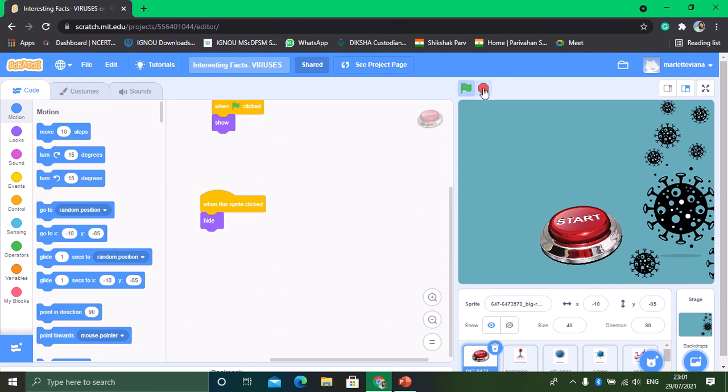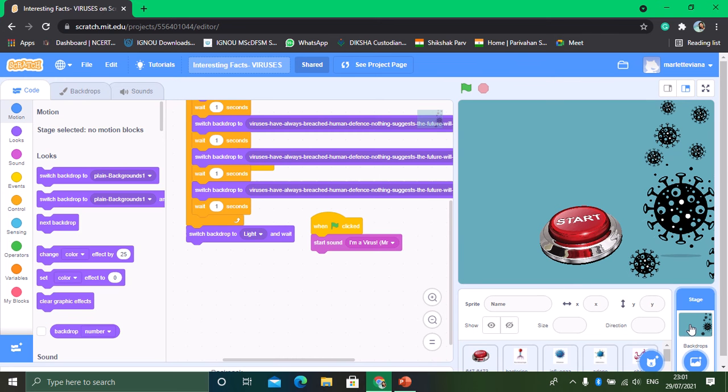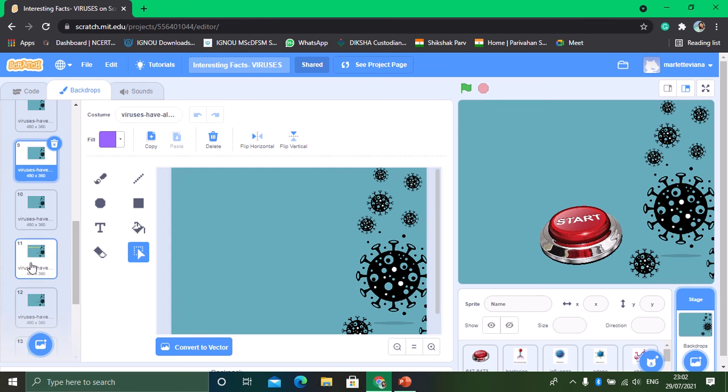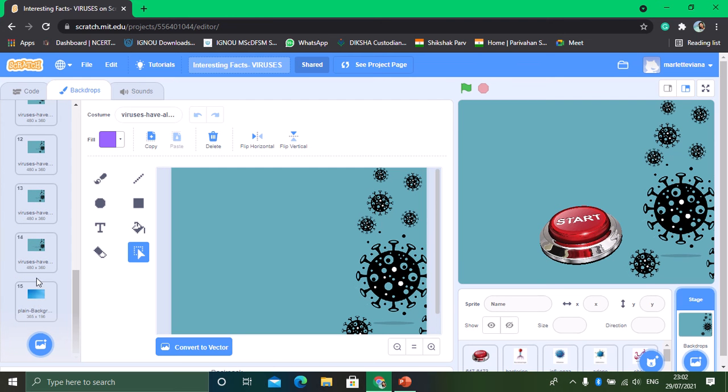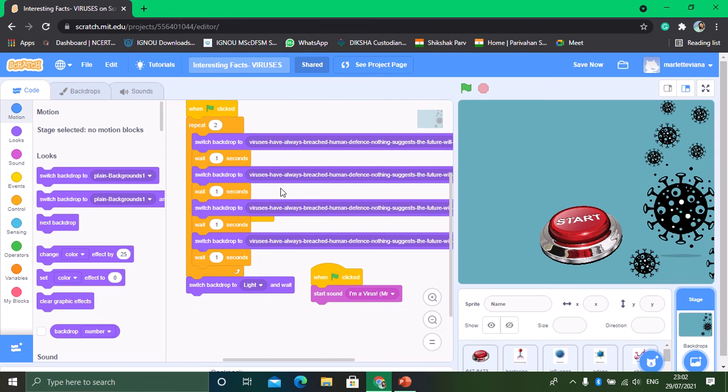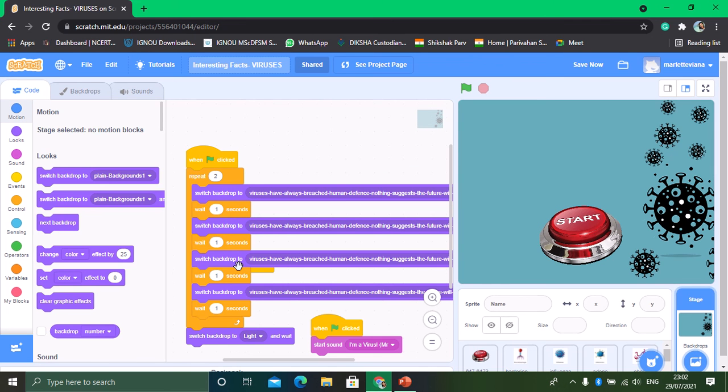First of all, to start off with, I have used a background which is in my costume section. If you click on my background here on the down portion, you will see that my backdrops are around 7 to 8 of the backdrops, since this is a GIF image, and I used a code which can switch between the different backdrops and waiting every second using the event blocks and repeating it using control.